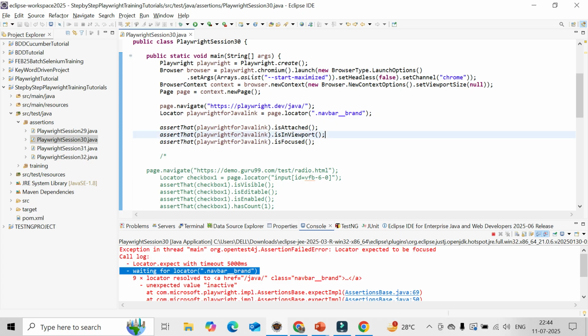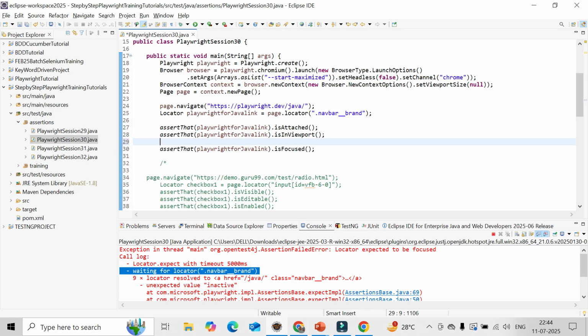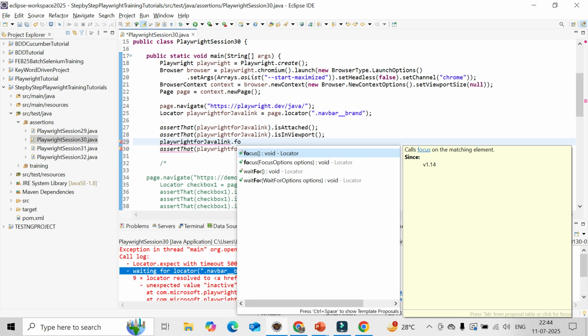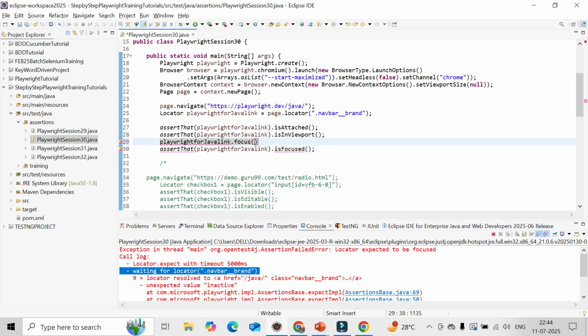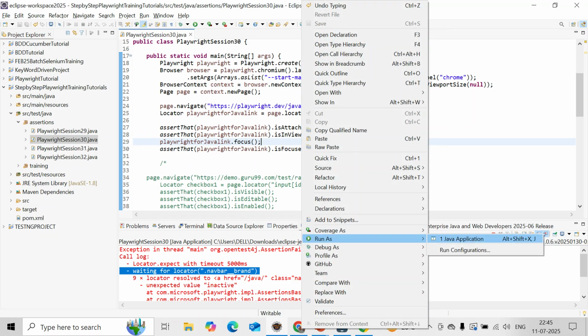So what we can do before validating isFocused is give it the focus. There is a method available to make it focused. We can call that variable, and there is a method called focus. You could see it will focus on the matching element. So after that focus is happening, isFocused might work, and all the assertions should work.